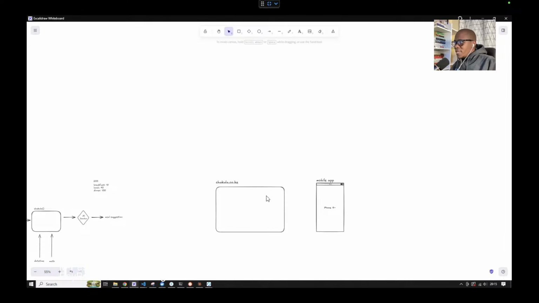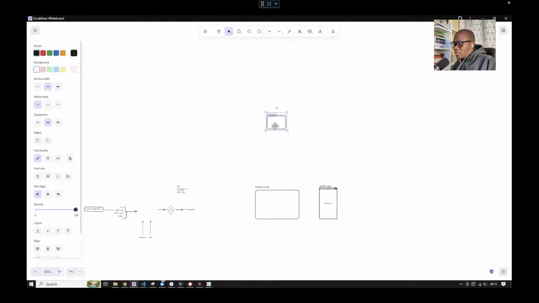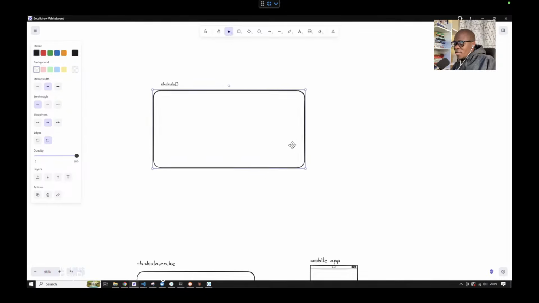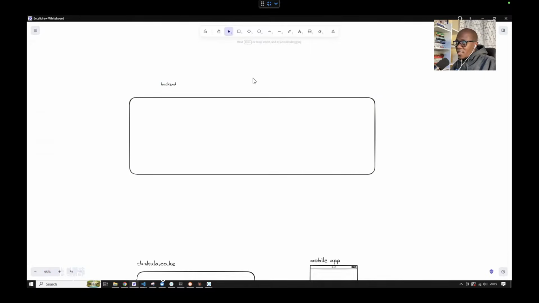Now, both the website and the mobile app have one backend. Remember, when you're talking about front end and backend, both the mobile app and the website have one backend, which is what we are going to put at the top here. So this is our backend. Now, our backend consists of a few things. It's not just one service like a Flask API or something.